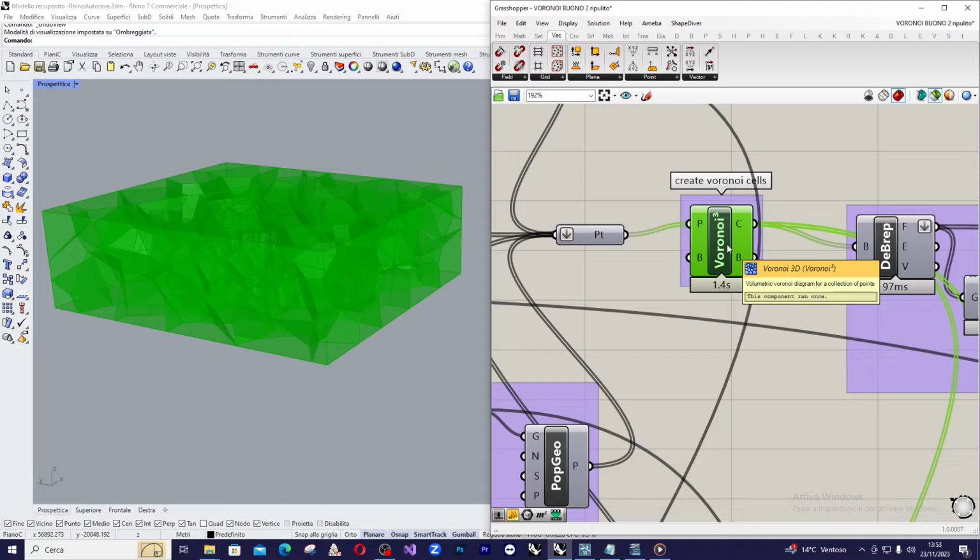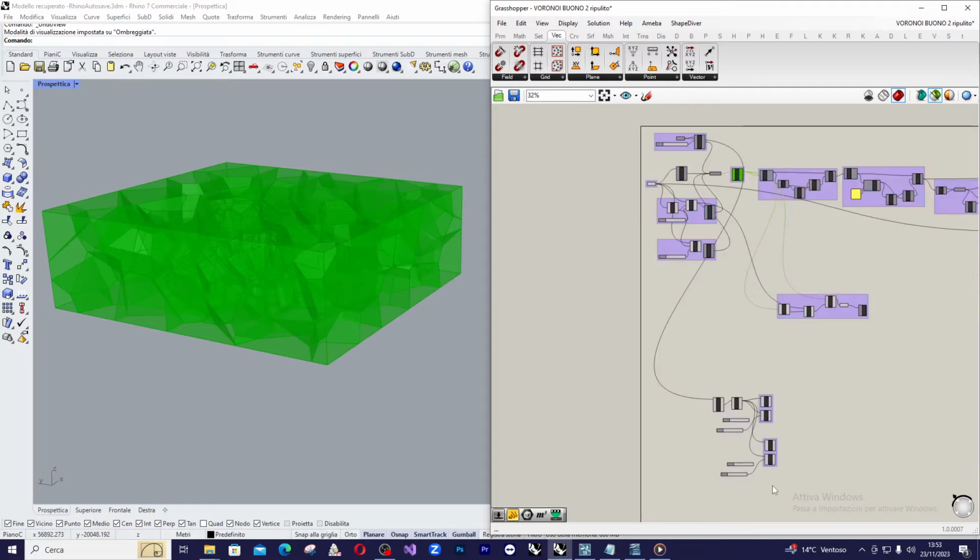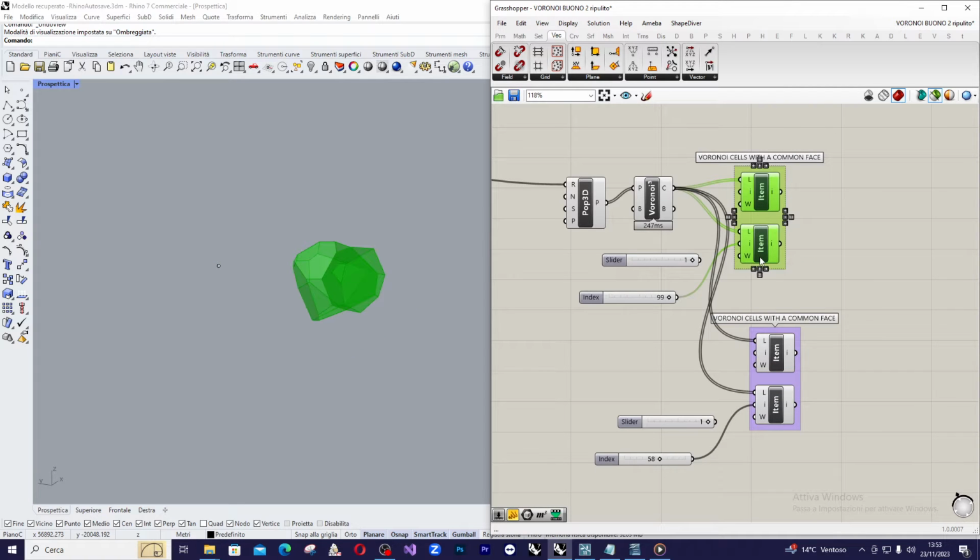Now, to explain the next part, let's briefly discuss the geometry of Voronoi cells and how to combine these geometries with the MultiPipe. I create this part of the definition only to explain this part. So we have 2 cells of Voronoi. We have to know that to use the MultiPipe correctly, we need a series of non-overlapping lines and a series of non-coincident points, which will be my nodes.